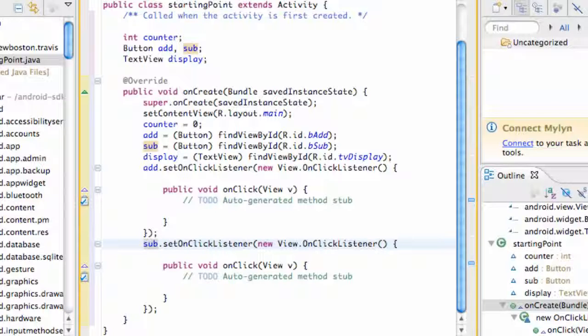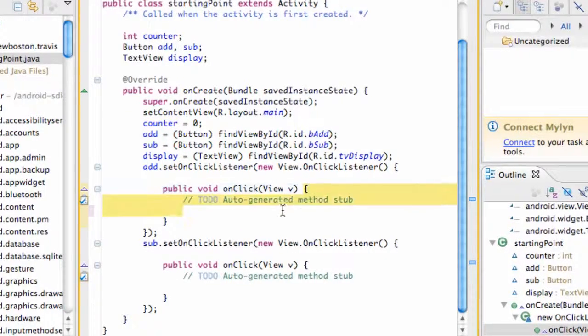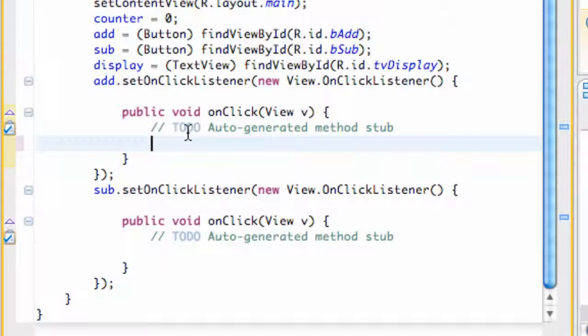Let's do a quick overview of what we want our application to do. Basically, we're going to have this text view change according to whatever our counter variable is. And our counter variable is going to be added to or subtracted by 1, whether the sub button is clicked or the add button is clicked. So let's set up whatever is within our onClick for the add button. We're going to do that within this onClick method, these two brackets. And when our application starts, our counter starts at 0.